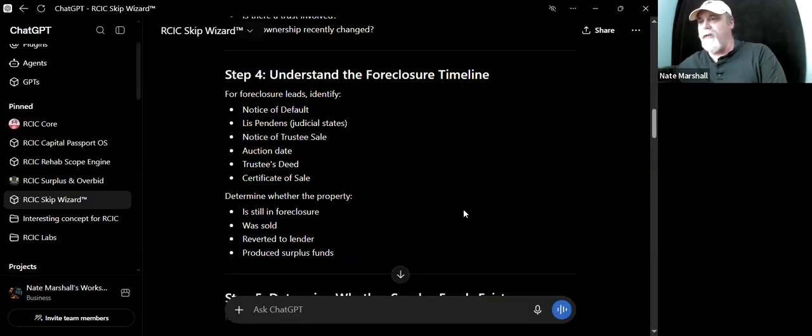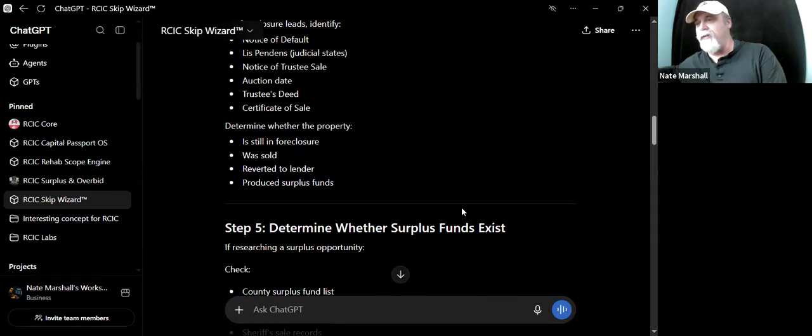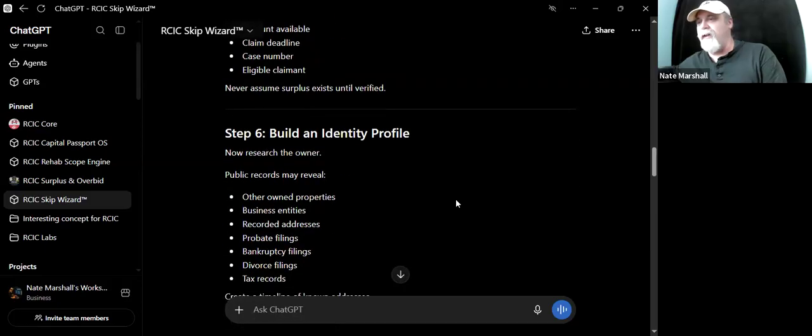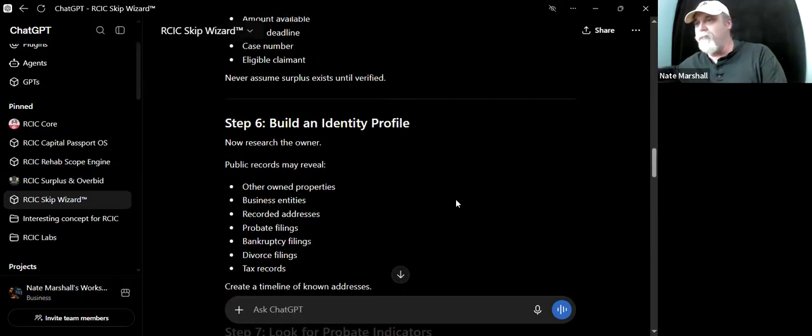Understand the foreclosure timeline. You want to know the notice of default, lis pendens for judicial states, the notice of trustee sale, the auction date, the trustee's deed, and the certificate of sale. Determine whether the property is still in foreclosure, if it was sold, reverted to the lender, or produced surplus funds. Then step 5, determine whether surplus funds exist, and then you can build an identified profile.